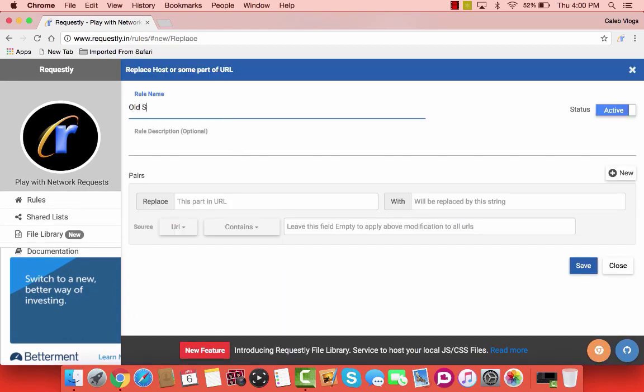You're going to click Replace Host. I'm just going to call it Old Stock Characters. All right, and if you cannot get the links in with Requestly, because it usually will not work, then you'll do this. HTTPS 2:// GoAnimateForSchools.com.